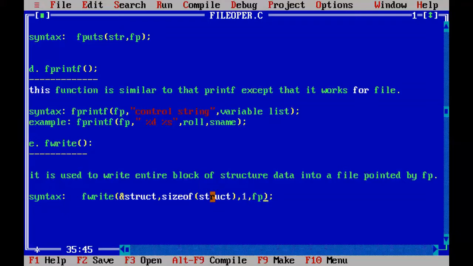Inside we have to write the structure variable name. When you write the structure variable name inside the sizeof operator, it will calculate the size of the particular structure, so that the fwrite function will come to know how much size I have to read from this particular structure variable. So this much size of data is read from the structure. How many times will it read? Only one time. So that is specified in the third argument.